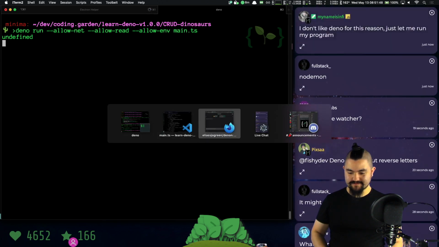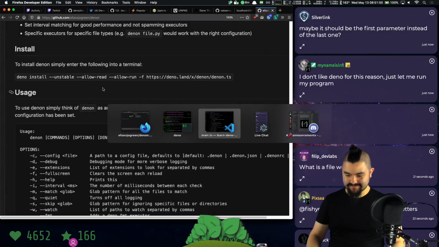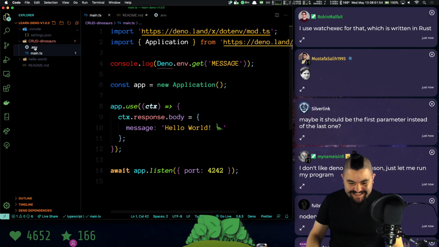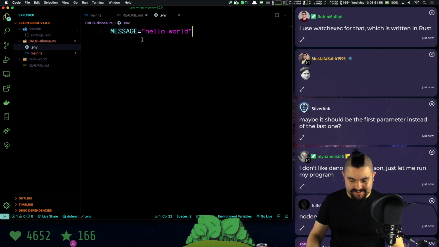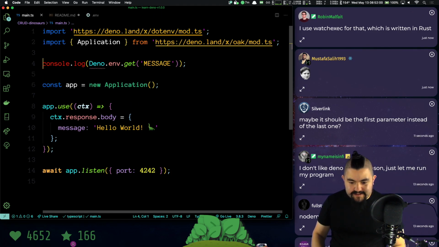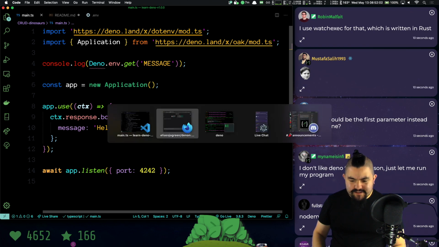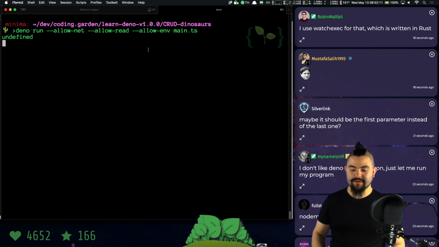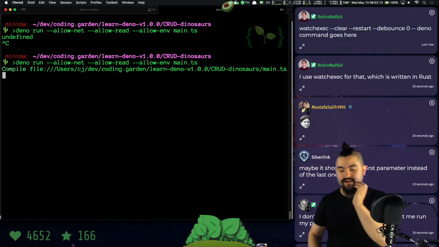Undefined. Why is it undefined? Just let me run my program. If I look at the .env, there is a message. And for some reason it's undefined. Oh! I changed the import. Yeah, I actually want it to be load because that loads it by default. Otherwise I have to call config.